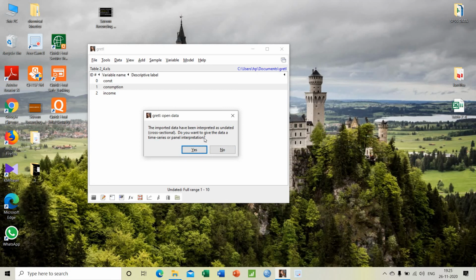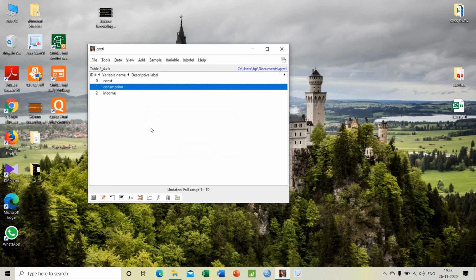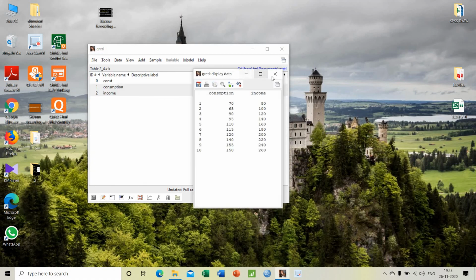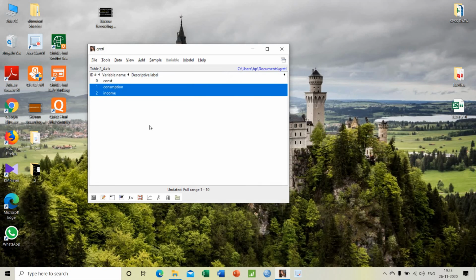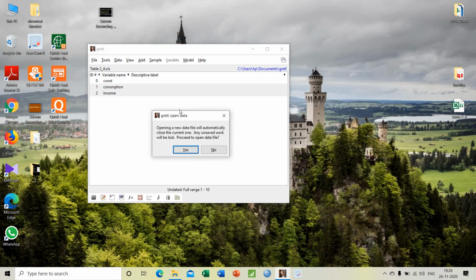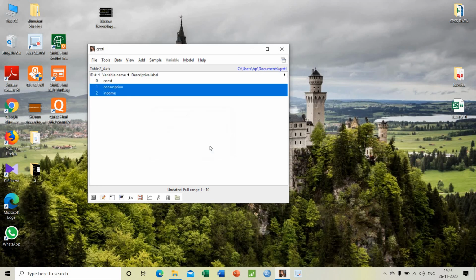Imported data have been interpreted as cross-sectional. Do you want to give the data a time series structure? No. So you have the data again, display values, the same values. That is one method, and there is another method that is even more convenient. You simply drag this Excel sheet and put it on gretl. You have the values.